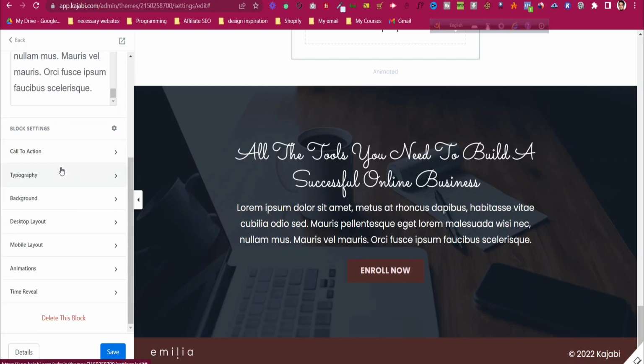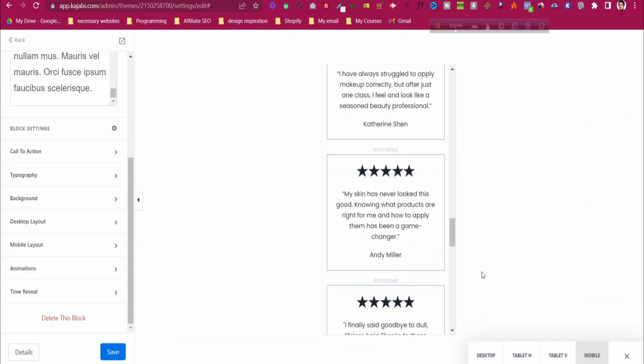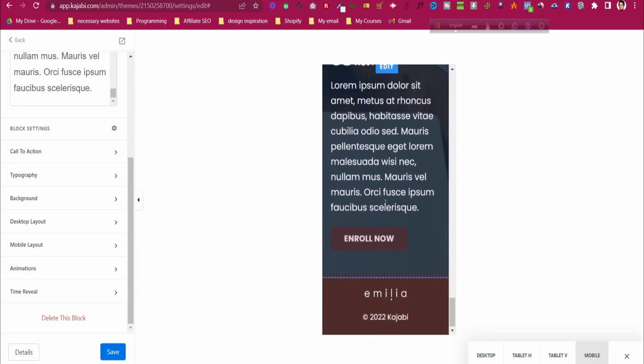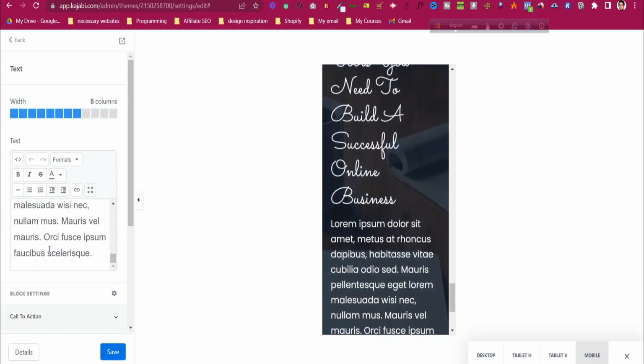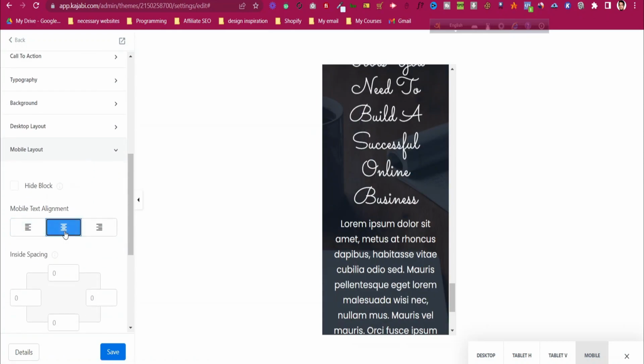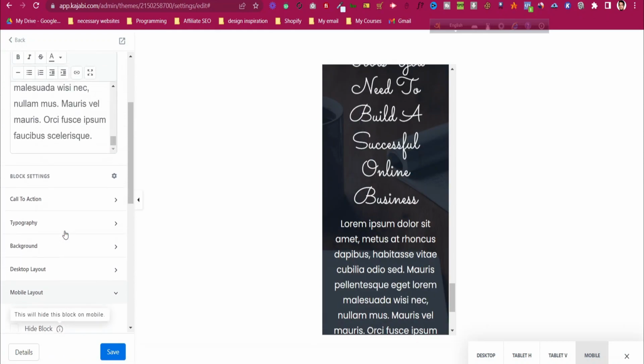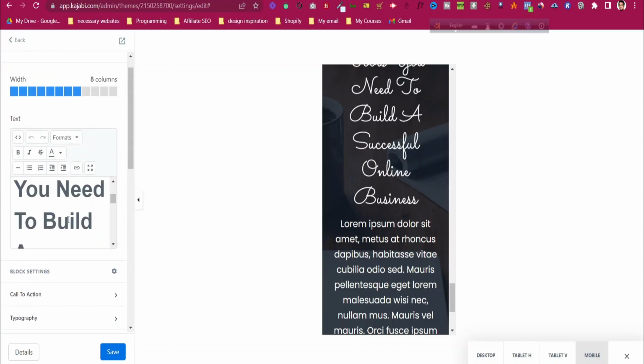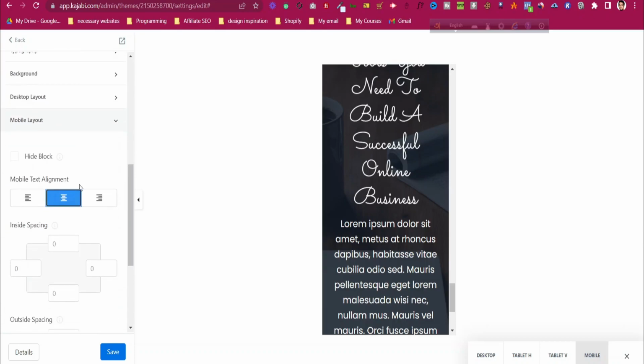Another thing about Kajabi is you can also make it mobile responsive. They have given us the mobile responsive panel here as well. If you click on that, you can switch to the mobile version. This is how it will look in the mobile layout. You can see this is the thing we can change according to the mobile layout. If you want, you can change that according to the mobile layout.